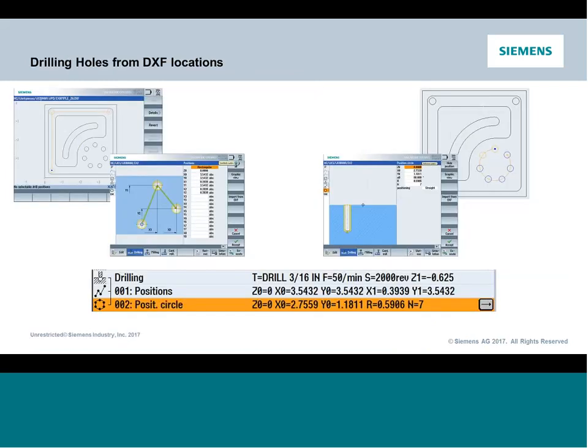Now, in addition, we're going to start to look at some different strategies for holes. If I have a lot of holes on a part and I don't want to sit there and do all that data input, I can do that through the DXF file function. What's neat is you now get a new button inside of the position screen. So now I can just jump over to the DXF file and grab the locations I want. It supports either random holes or grids of holes or bolt hole patterns.